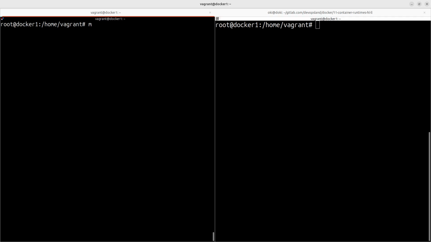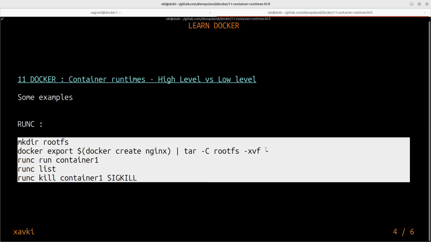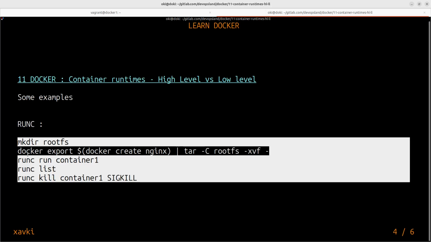To do it, I need to create a simple directory to organize my stuff, and I create rootfs for the file system. We need to create this directory to implement a Docker container. And after that, I need to have a container image, like Nginx, for example.